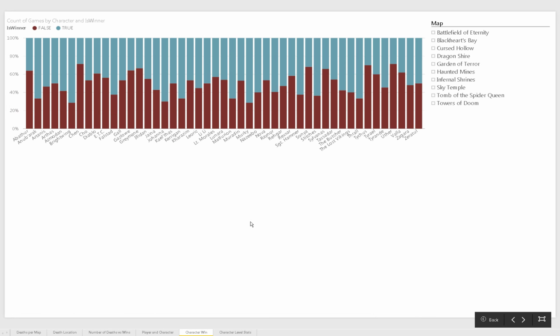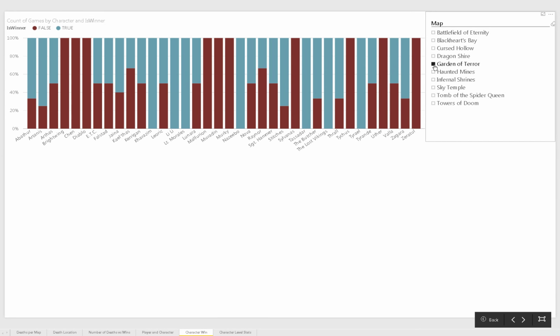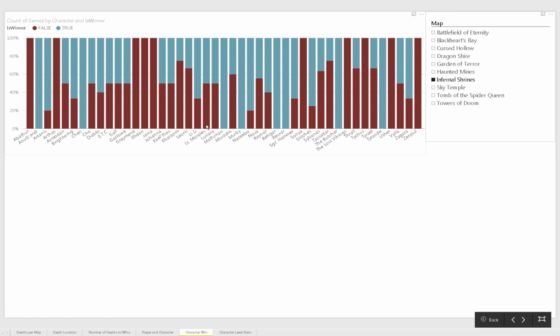I have another slide here where I show the different characters and how likely they are to win. This is just how likely they are to win across all maps. But again, as with all reports in Power BI, I can filter into specific maps and see how does it look for the map Garden of Terror, how does it look for Infernal Shrines, and see, okay, maybe there's some characters that I shouldn't pick because they're less likely to win on specific maps. Bear in mind that I don't have a lot of data to sample from here, so it might not be completely accurate.